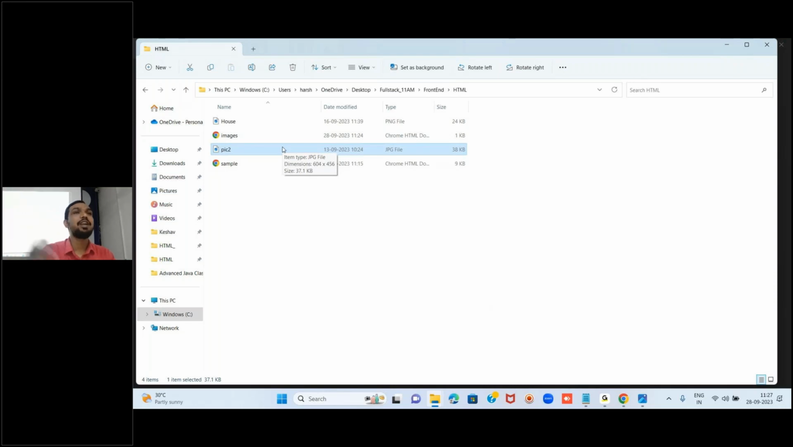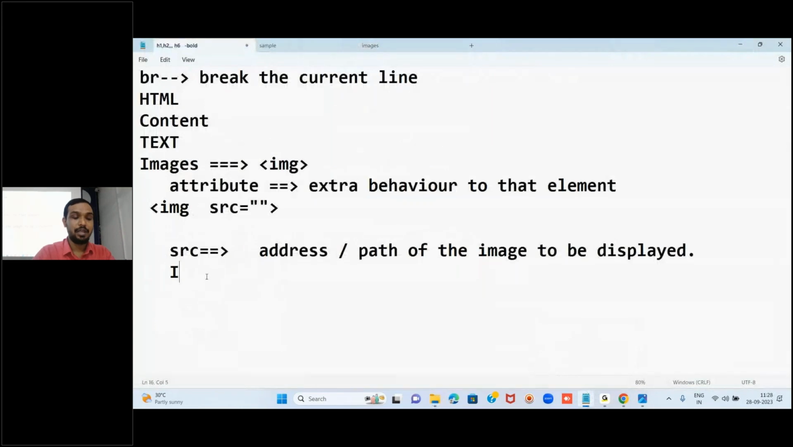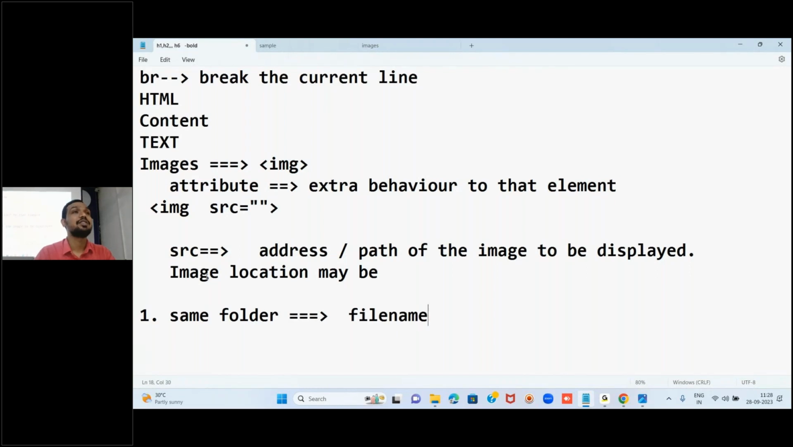Fine. But sometimes what happens? The image may not be present in the same location, maybe in some other location. So when we talk about the location of the image which we want to add, the possibilities are, first, it may be present in the same folder as your web page. If it is present in the same folder, we simply have to write the file name of the image, with the extension, maybe a PNG extension or JPG, like that we have to write.